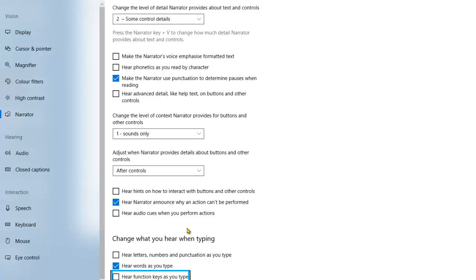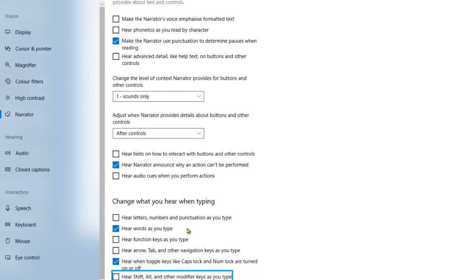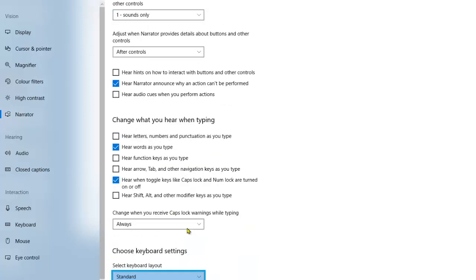Obviously, if you want to hear letters and punctuation as you're typing. So if you're in Word, it's going to read aloud content as you're typing it. Hear words, and hear function keys as you do that as well. Change when you select keyboard layout, combo box, standard, collapsed.